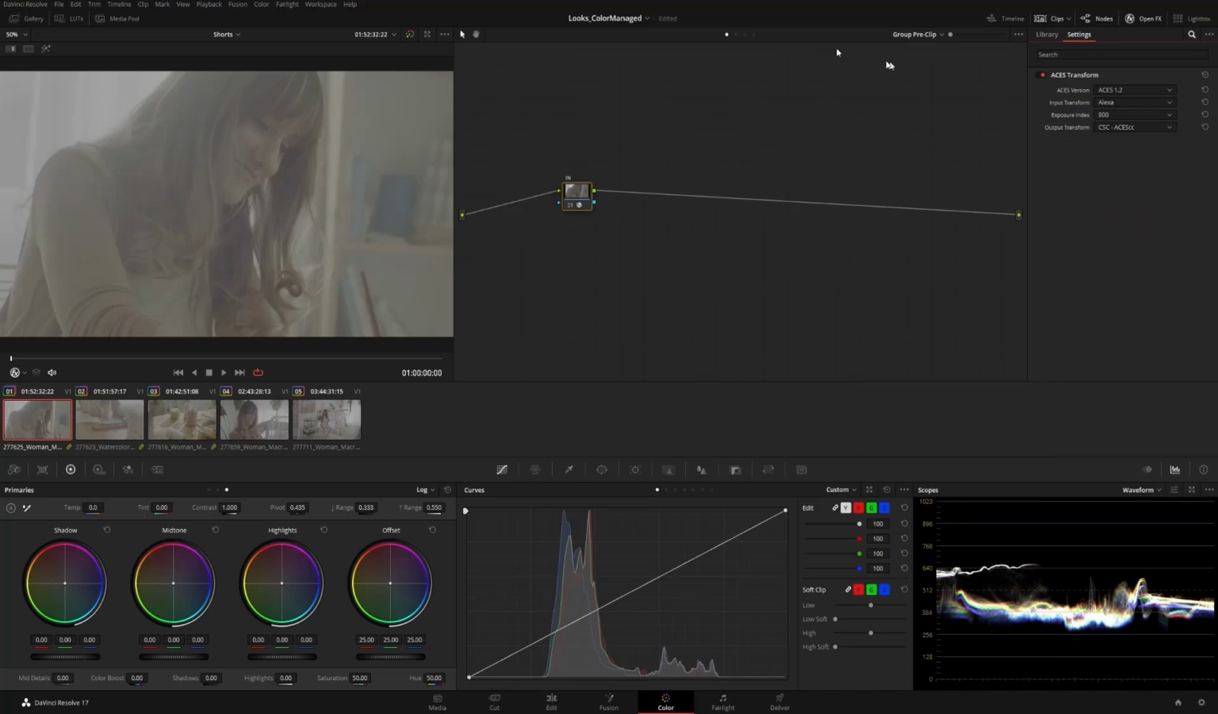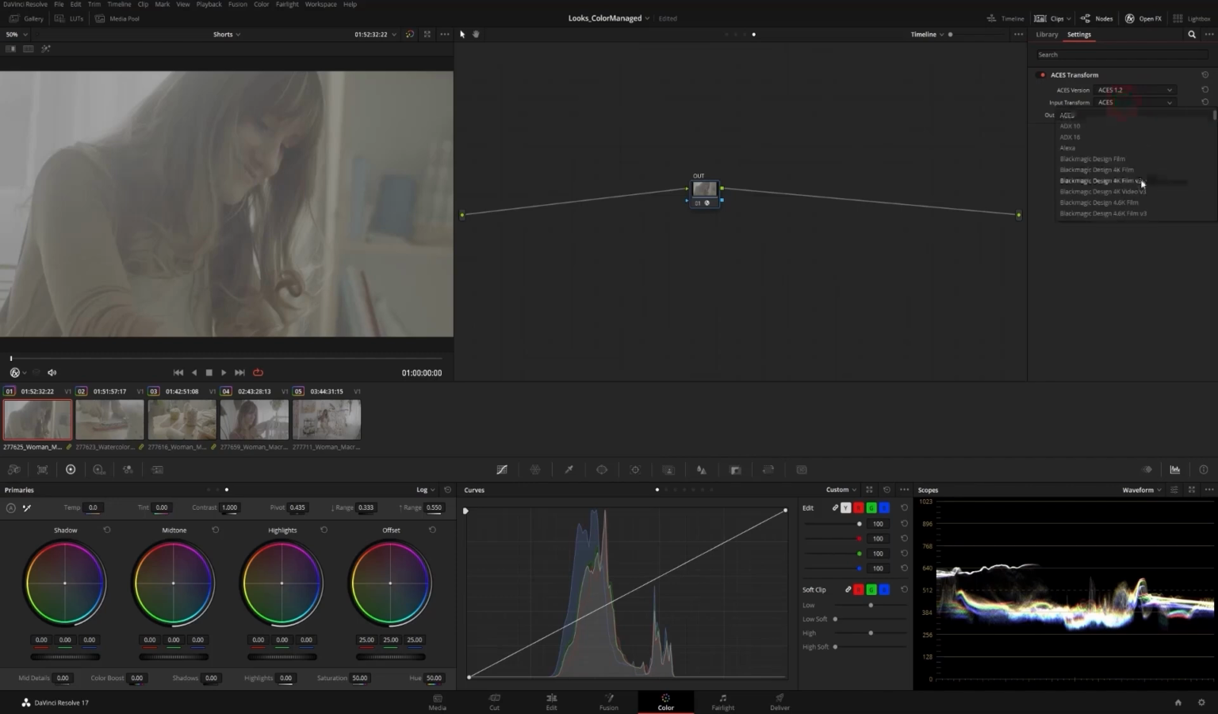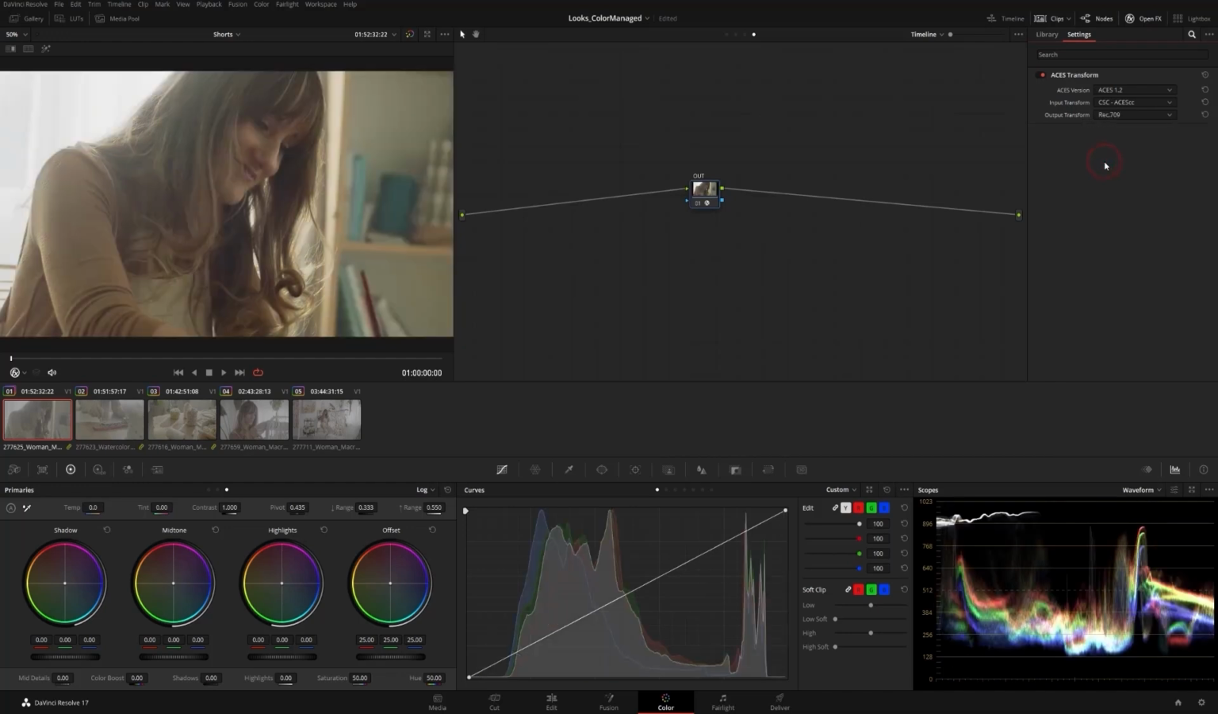And after that, we want to transform this to our display color space. We are in the timeline level, and here we can use the same OpenFX ACES Transform. Let's call this out. Now we want to transform our clips, which are in ACEScc, into our display color space. So it is quite the opposite to what we have in the in node. So now we have successfully brought our clip into ACEScc and transformed it to the Rec 709 display space.